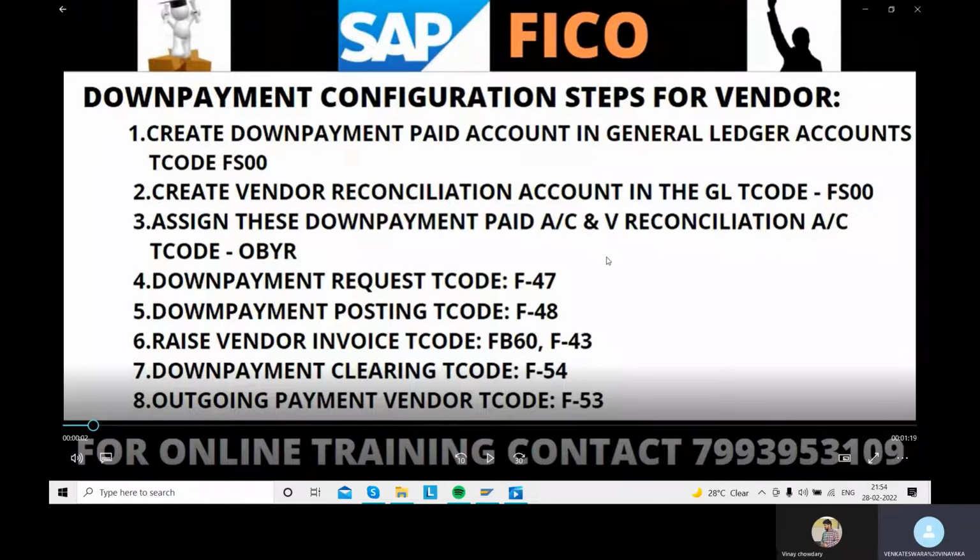What is the double screen? Because here we will post the entry with posting keys also in the transaction code F-43. And here down payment clearing transaction code is F-54. And outgoing payment for the vendor is F-53. Here I am going to give you a basic example of down payments for the vendor.